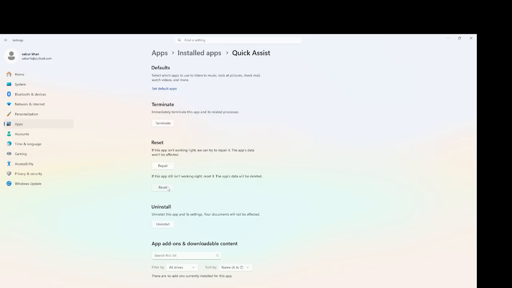The Reset option can restore Quick Assist to its default state and may remove the app's saved data. For this tutorial, we are only going to show the Reset option. Click Reset once to show the confirmation message. Windows may display a warning explaining that the app data will be deleted.